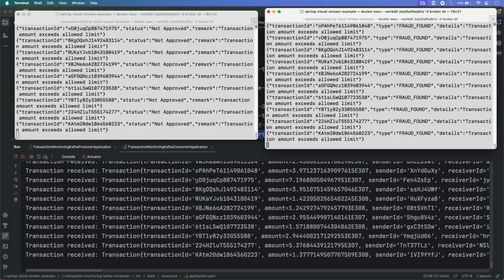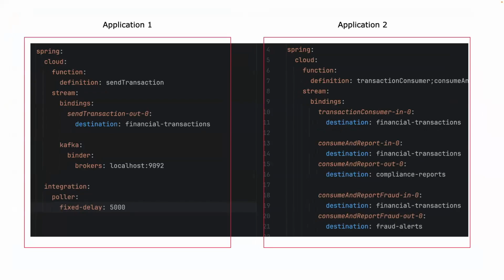So let me summarize the configuration we did. In the producer application, we defined the producer using this destination, financial transaction. We use the same destination on the consumer side, and we are receiving the messages from this topic, financial transaction. Now we have three consumers. In the first consumer, we are just printing the message. The second consumer sends the message to the complaints report. And the third consumer sends the message to the fraud alerts.